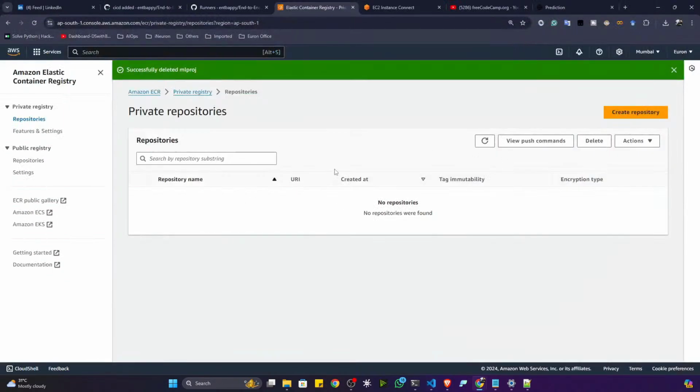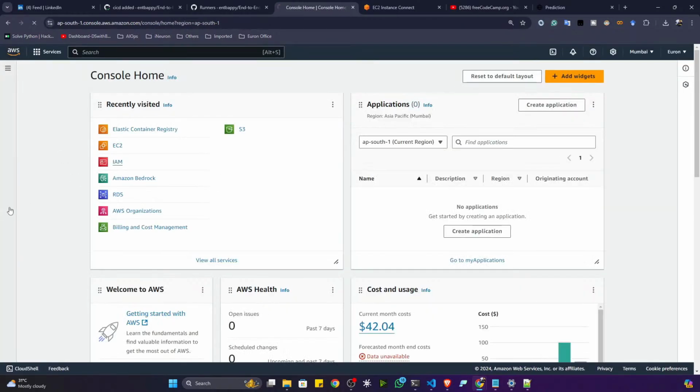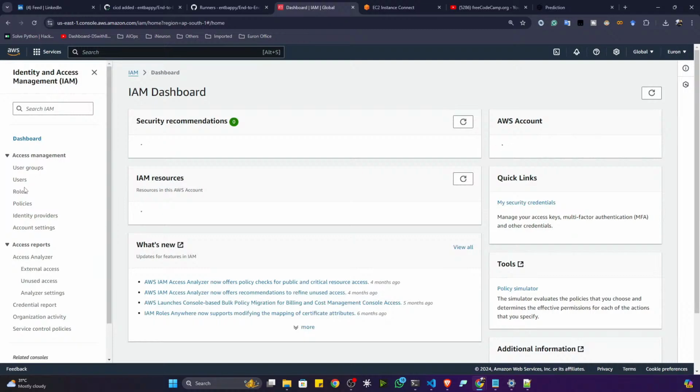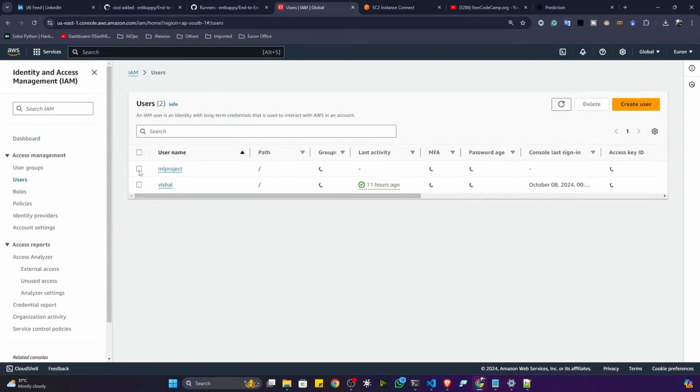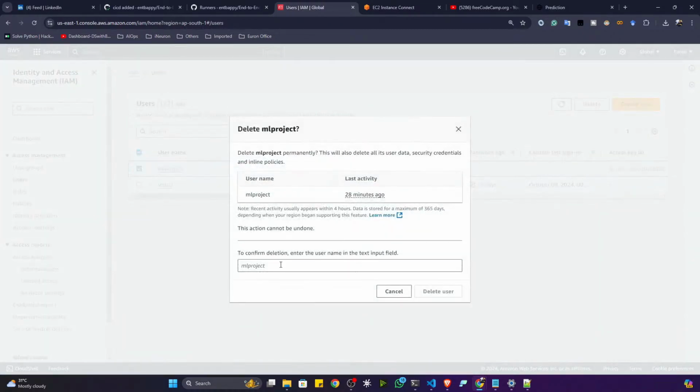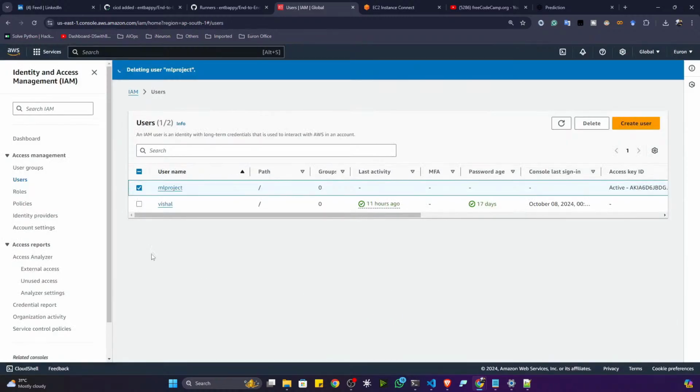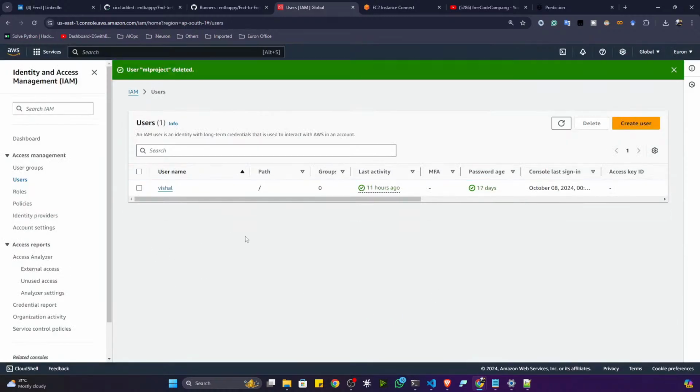Now let me show you how to delete. Yeah, so it is already deleted. Now I will also be deleting the IAM user, ML project. Just try to delete it. Give the name. I'll copy it and here let me paste. Okay, see, everything is deleted.